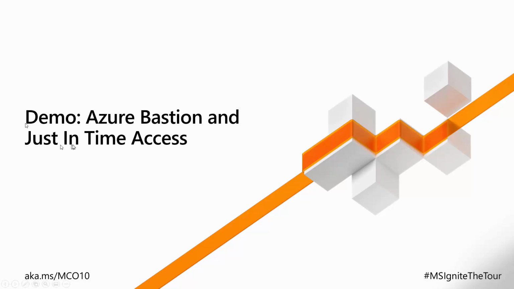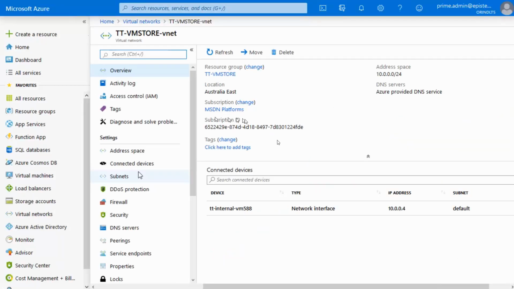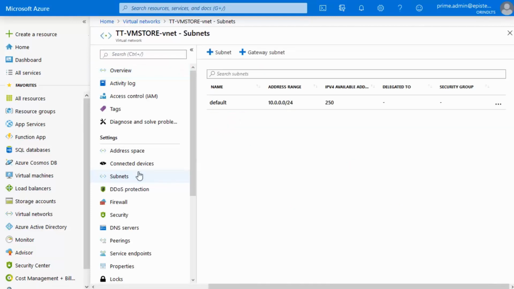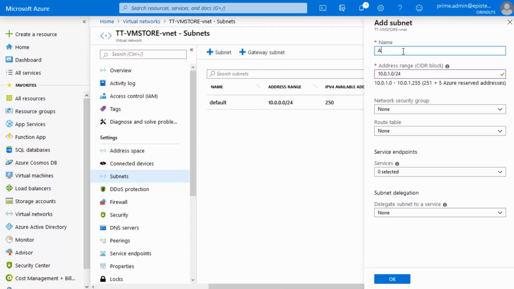All right, so at the moment, looking at the virtual network, we can see there is a virtual machine that makes use of an internal NIC listening on private IP 10.0.0.4. In order to support the Bastion server, we need to create a dedicated subnet. So the 10.0.1.0 subnet is going to be used to deploy the Bastion host.